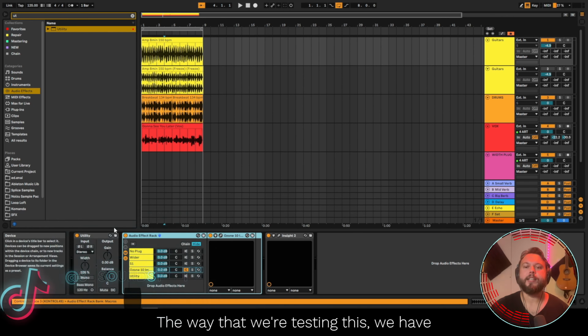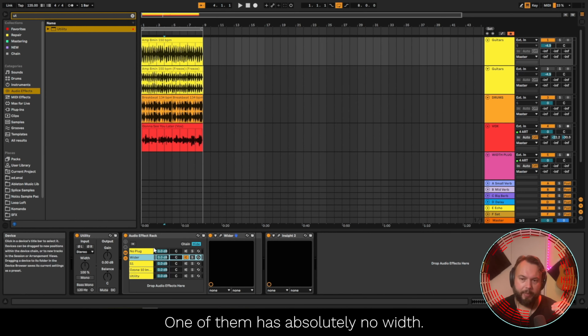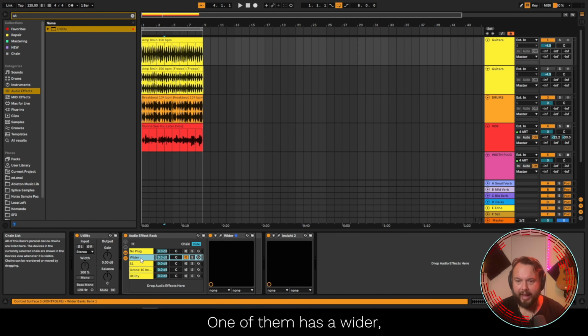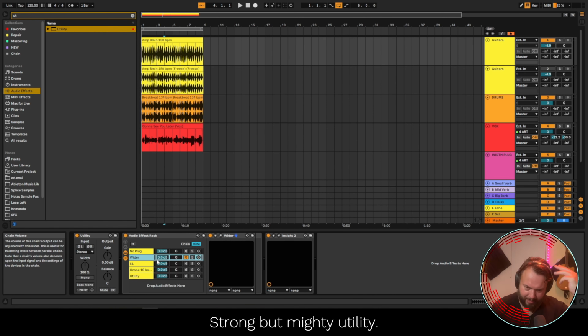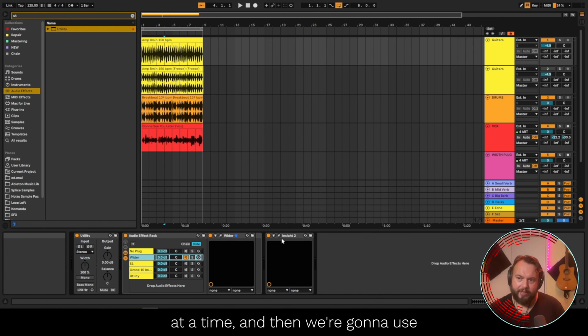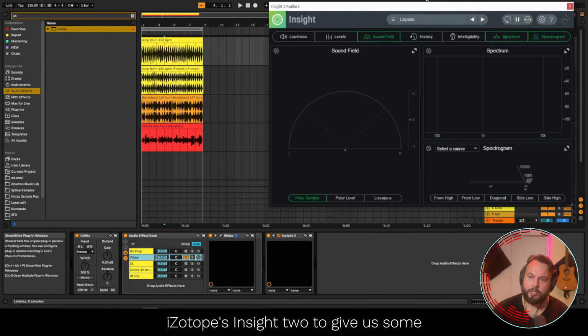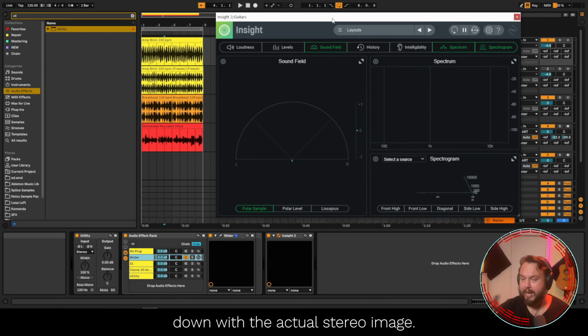Like the way that we're testing this, we have a utility here. So we have an audio effect rack, and we have 5 parallel chains. One of them has absolutely no width. One of them has a widener. The next one an S1. The next one Ozone 10 Imager, and the very last one is our trusty little Ableton strong but mighty Utility. All right, and we're going to isolate them one at a time, and then we're going to use iZotope's Insight 2 to give us some insights on what is actually going down with the actual stereo image.